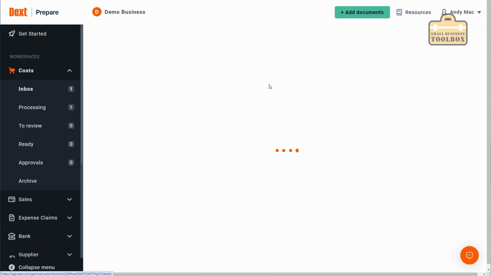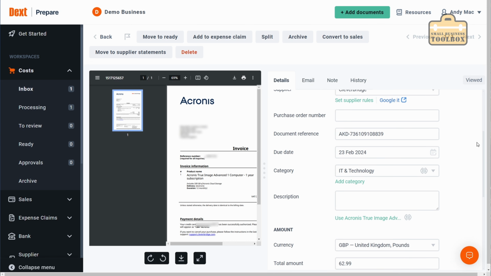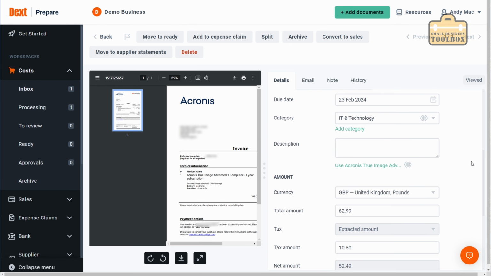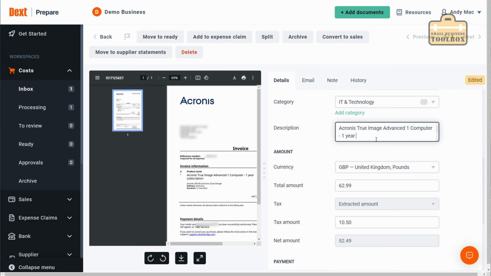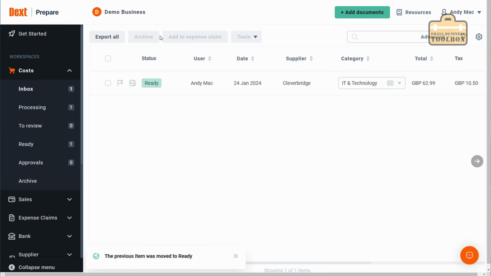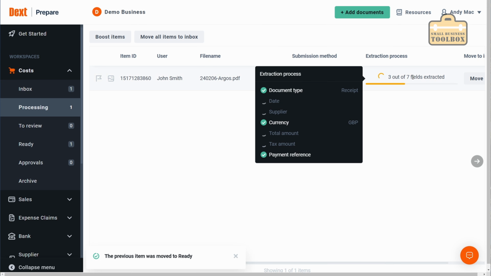As before, it's extracted everything out of it that we had before. All looks correct. Again, exactly the way that it worked when we manually added a document, and we can add that description in again. It's automatically extracted that information. Once we're happy with it, once again, I'm just going to click move to ready. And in the meantime, the other email has come in here. That is sitting in processing at the moment. 3 of the 7 fields have been extracted, so it's still having to think about what to do with that.